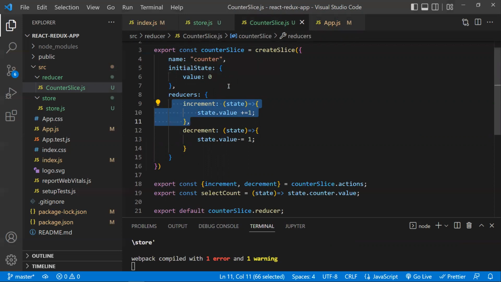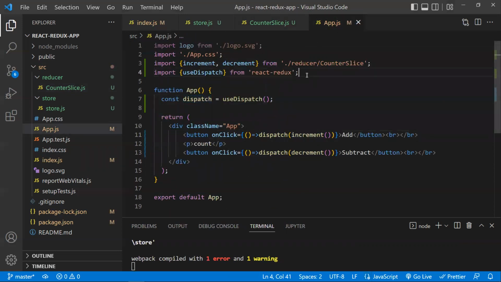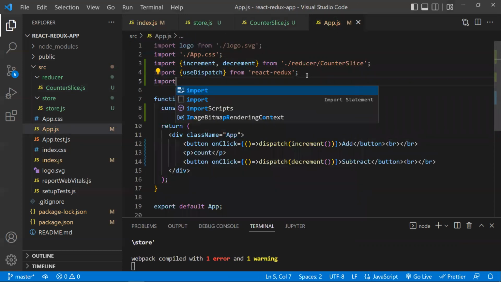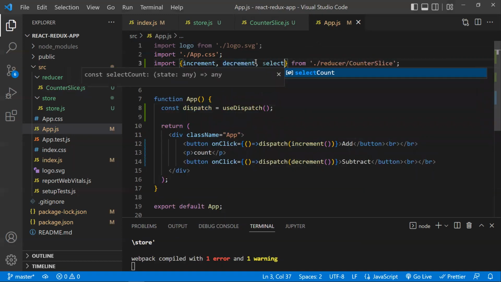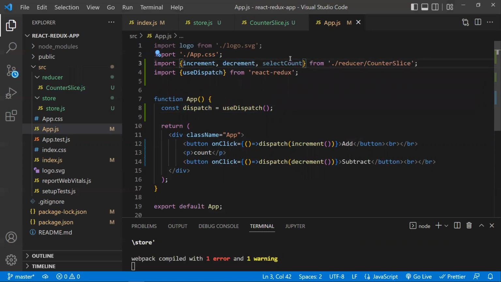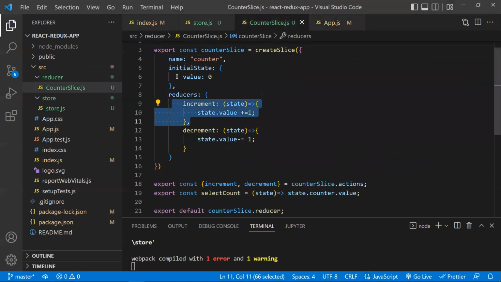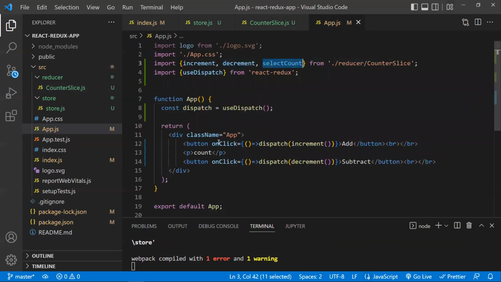So let's access this counter value. How can we access this value? We have also exported this value like this. This is the reason why we have exported it, so we can import it and use it. So let me import that directly here as well, comma, selectCount. In this selectCount, at any point, whatever value is present in this object would be available. Clear?